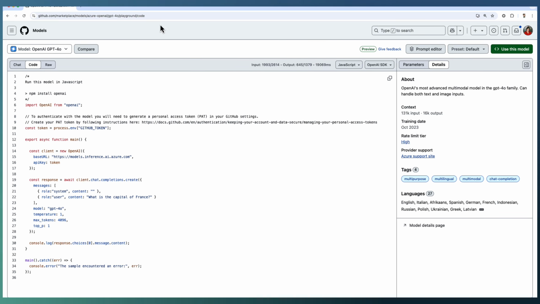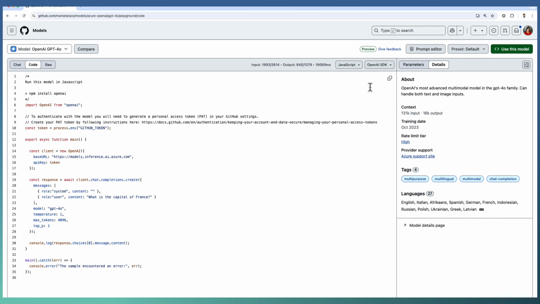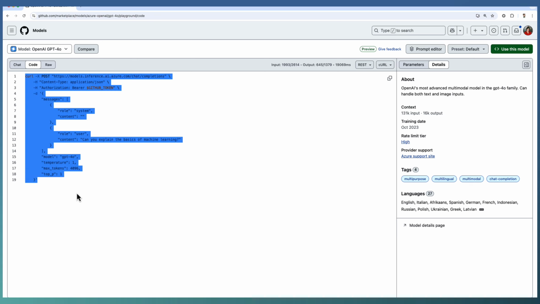And in the code section, you have multiple technologies available. If I am working on C#, I can select C# based code, or if it is JavaScript, I can select JavaScript. Whichever code you need, you will be able to select that one. If it is just REST, meaning the curl command, I can execute it directly from my command line itself.